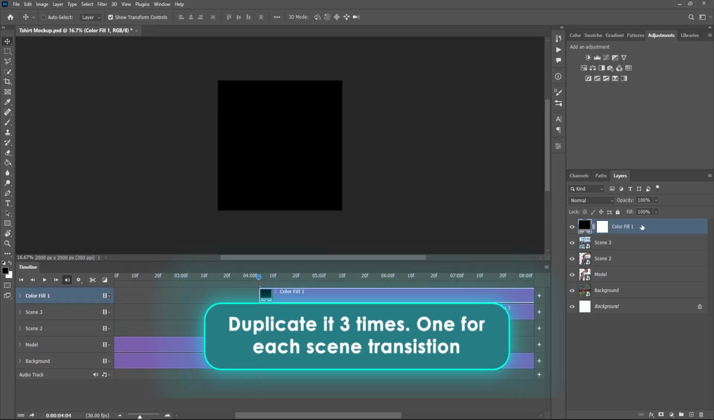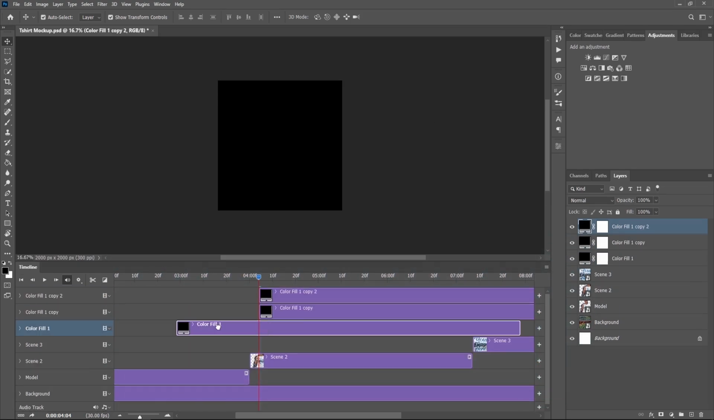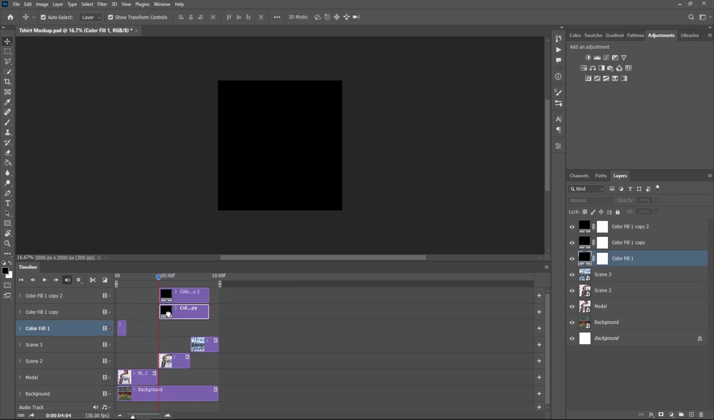Make three copies of it. Move one to the beginning of the animation, move the second between the first and second scene, and finally the third between the second and last scene.